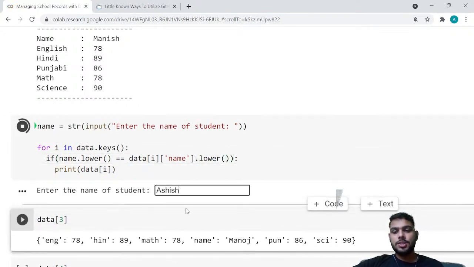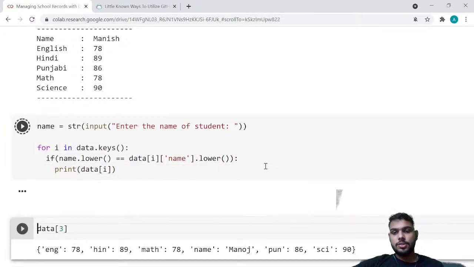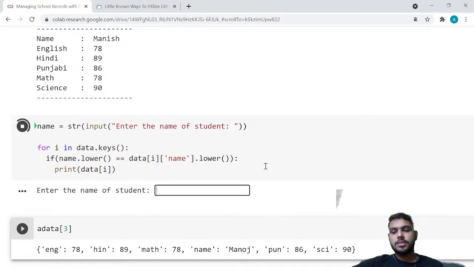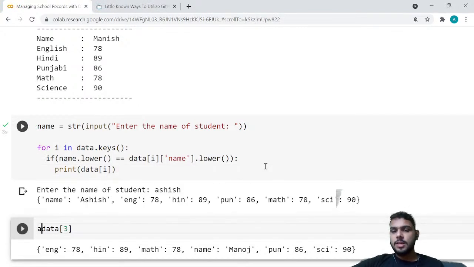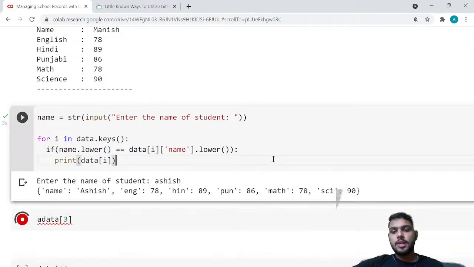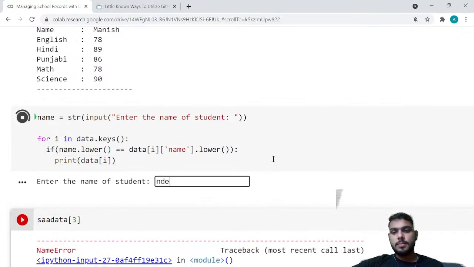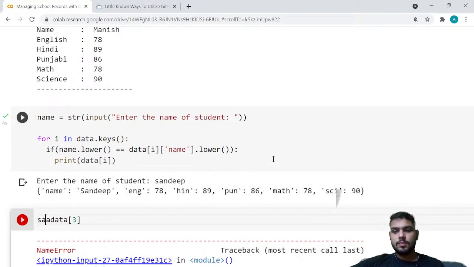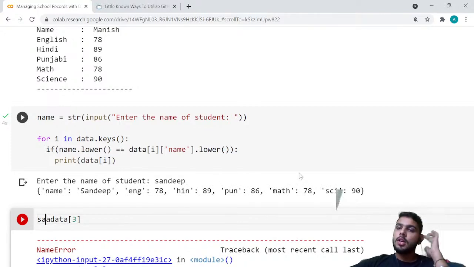So if I am writing Ashish, I am getting this solution. If I am writing ASHISH, I am getting the solution. Same goes for each and every person. Okay, so we are getting the same details here as well. This is how we find the details of each and every student based on the name.